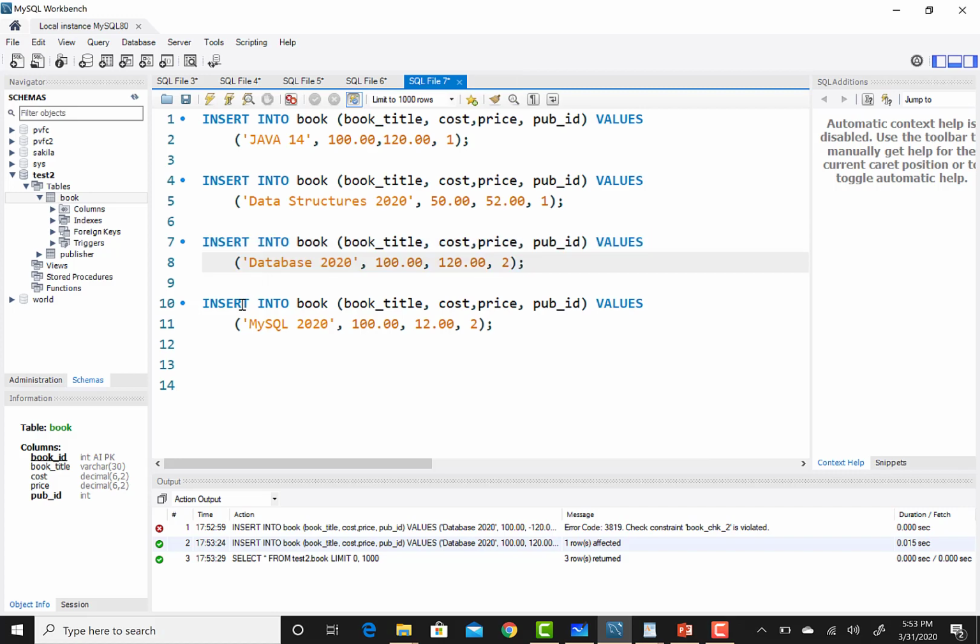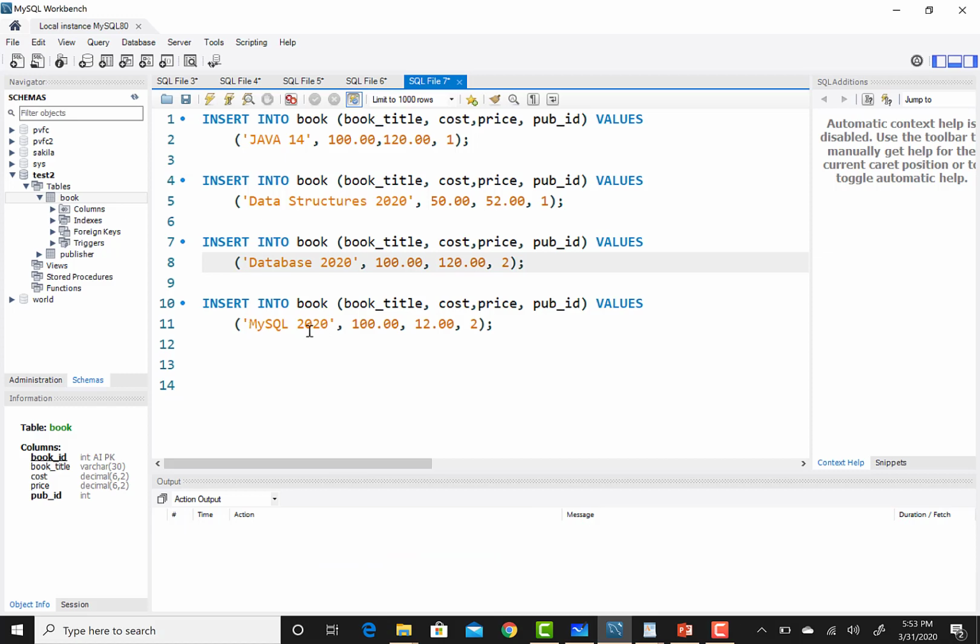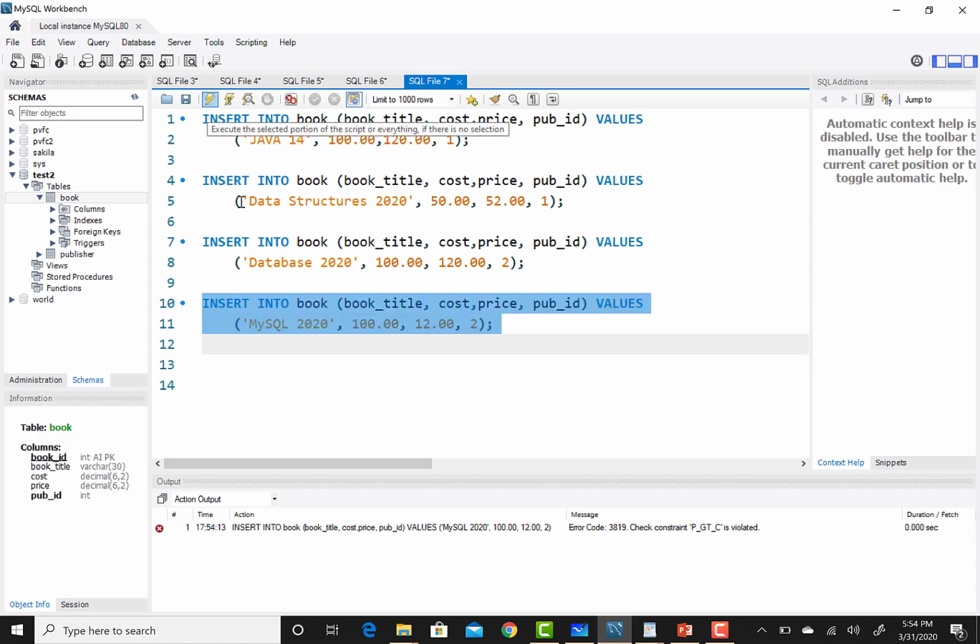So let's see the last statement that I want to insert. What I have here is a book titled MySQL 2020, and the problem is that when the person was typing, by mistake instead of 120 they typed 12, so the 0 is missing here. So the cost is a lot greater than the price. It cannot be like this. Let me highlight this one and see what error we're going to get. Execute, red, it gives an error. It says the check constraint price greater than cost is violated.